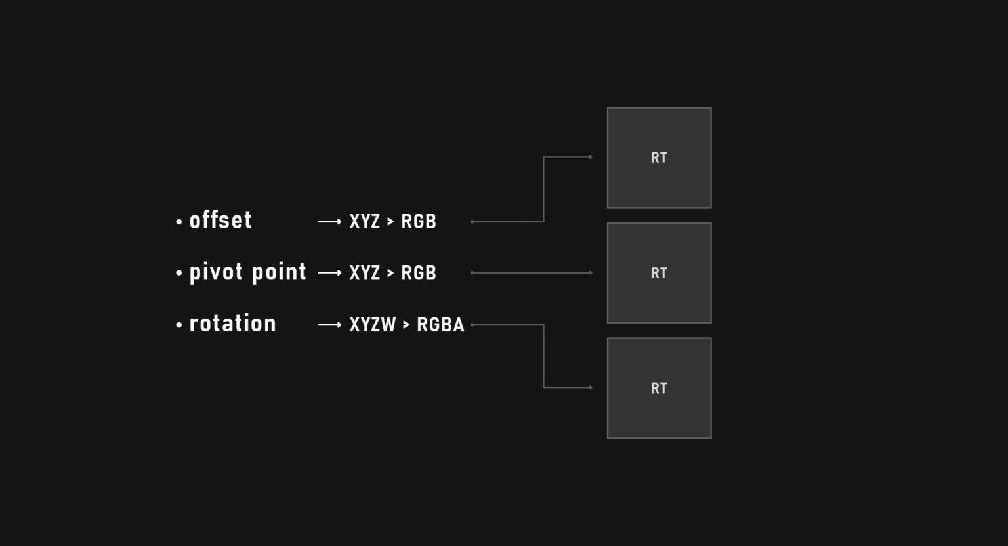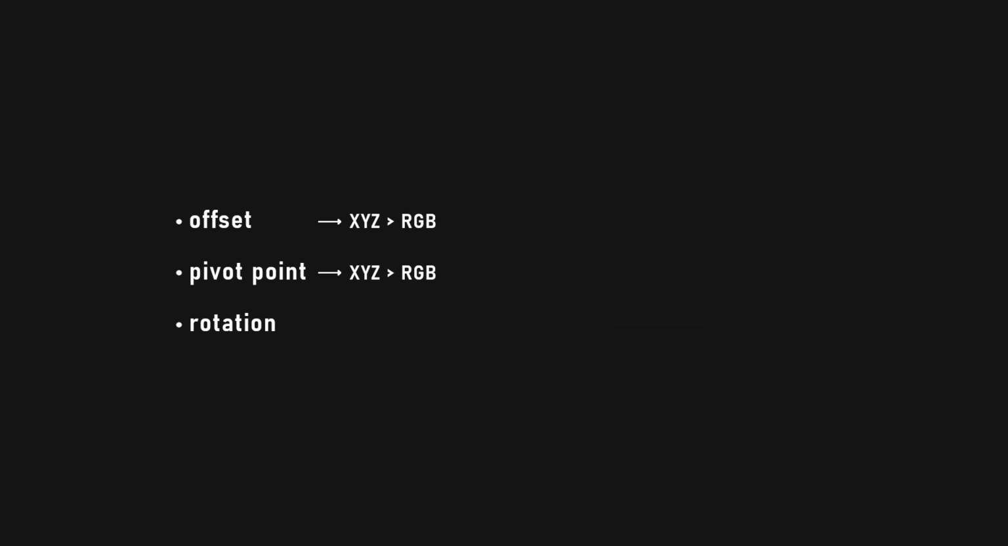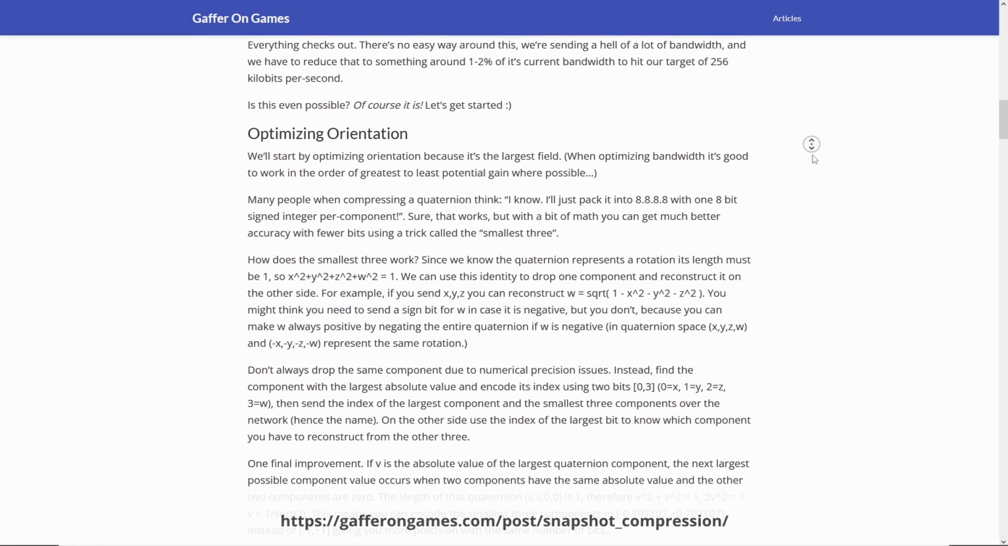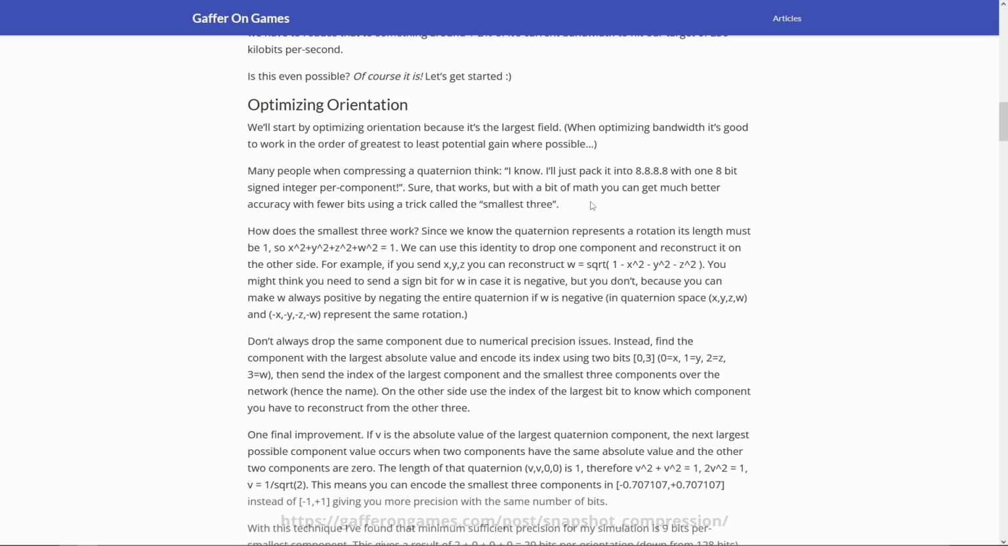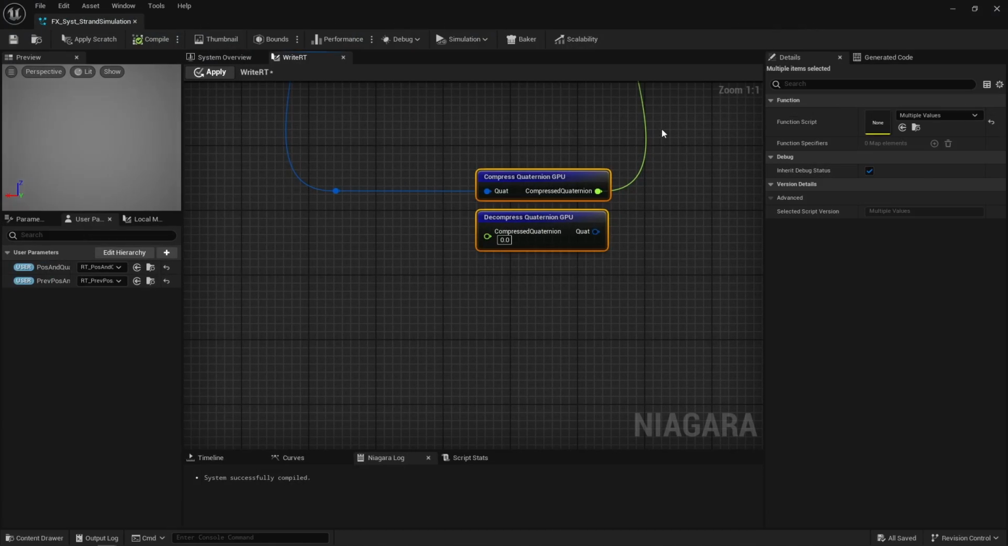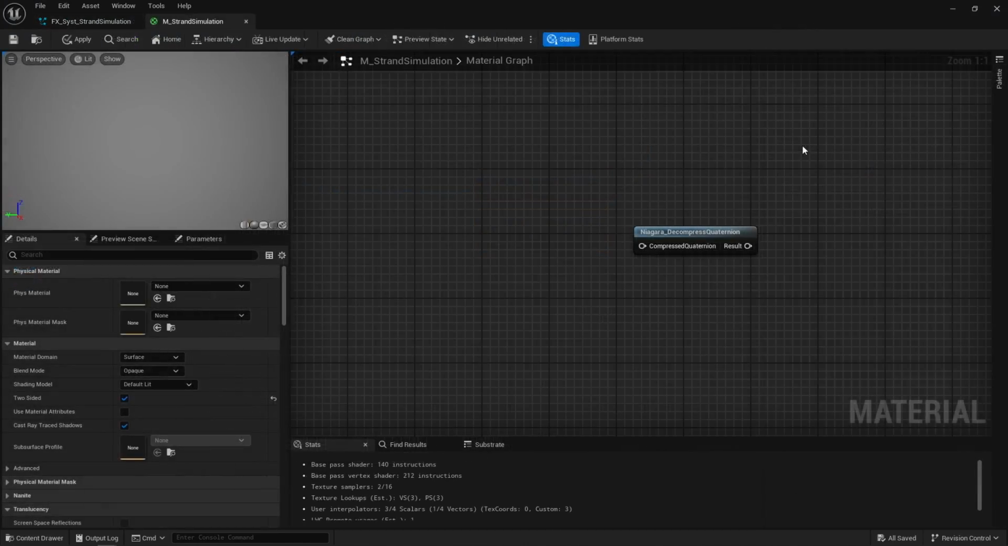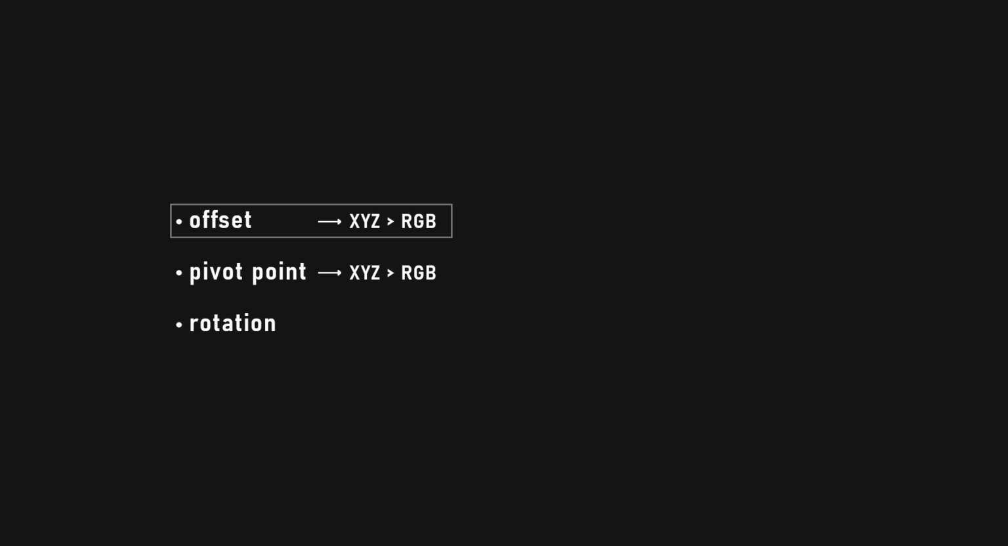Texture samples are expensive, they induce lots of latency due to memory fetches, so let's try to be smart and use bit packing to optimize this. First, a quaternion can be packed into a single float with decent precision. The smallest 3 components method is the most popular technique to do so. And Niagara has built-in functions to handle that, as well as the material graph. Neat. So I could store the offset in a 32 bits render target's RGB channels, and pack the quaternion in the alpha channel.